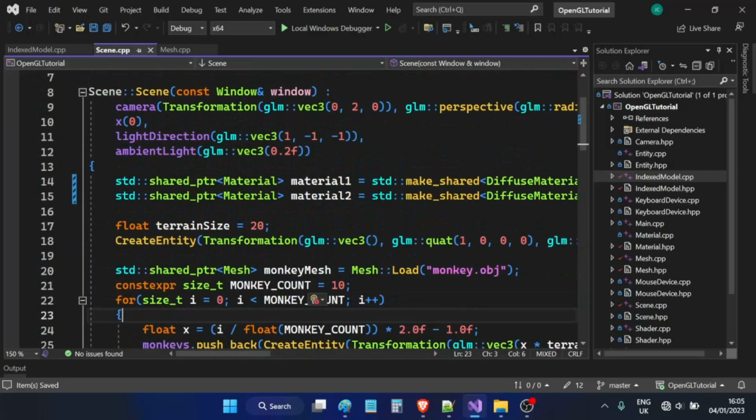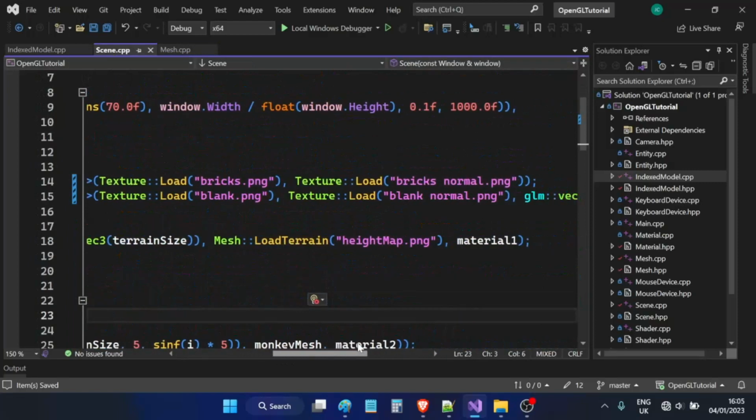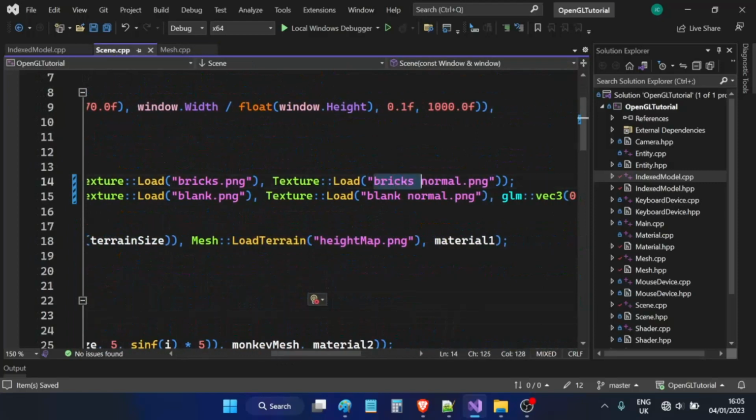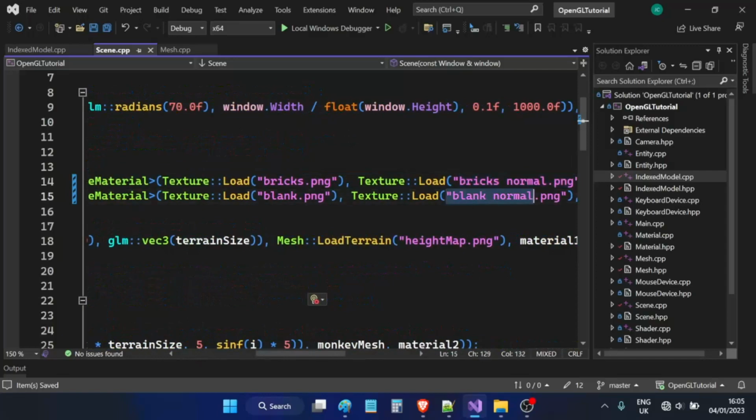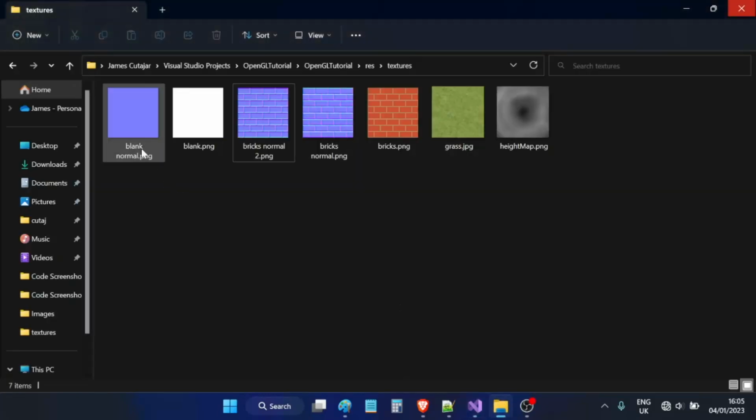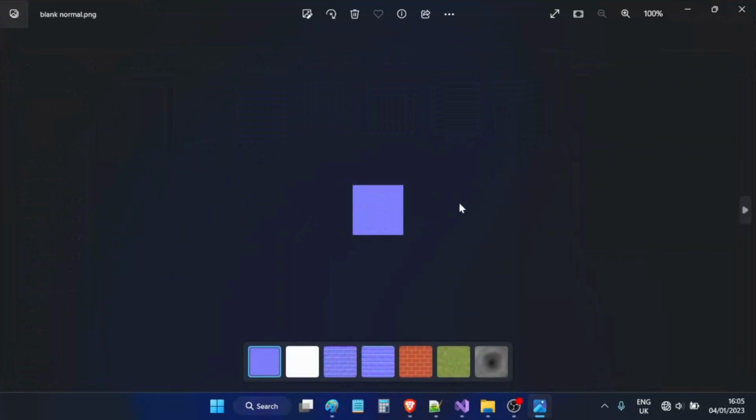There you go. In the scene, I'm loading two textures. I'm loading the bricks normal.png and the blank normal.png, which I've just created. The blank normal is just a light blue like this. That means there will be no normal map.